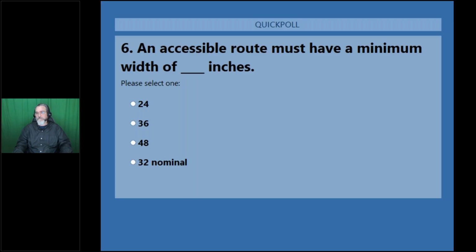Again, the question reads, an accessible route must have a minimum width of blank inches. 24 is your first option, 36 is your second option, 48 is your third option, and 32 is your fourth option. Please make your selections. Give a few more seconds before we close this poll.